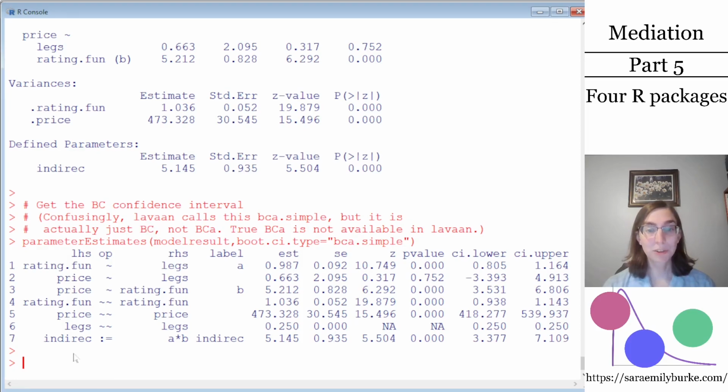that's what we get. We get confidence intervals for everything from the structural equation model. But the one that we actually care about is this final row that has indirect as its label, because that's what I named the indirect effect parameter when I specified the SEM instructions. And we already know that the estimate of the indirect effect is 5.145. But critically, now we have a confidence interval for that indirect effect, ranging from 3.377 to 7.109. And that's the information that you would report alongside the estimate of the indirect effect in your paper. Really the only information you need beyond what you already got from just looking at the regression models themselves.